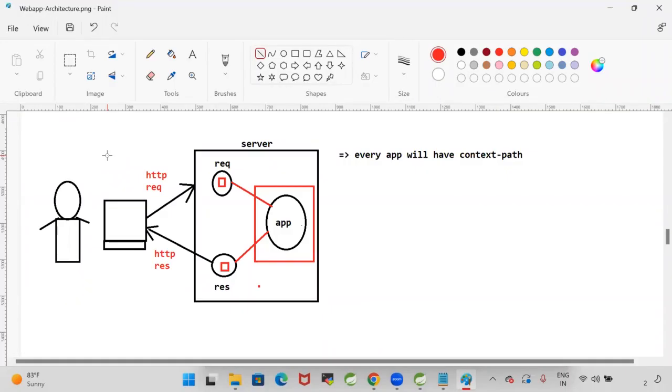Then the server will check whatever request the client has sent: what is that context path? Do I have that context path or not? The context path is available. Okay, first condition passed. When the context path is passed, then the server will check what resource he is asking. /first. What is this /first? URL pattern.